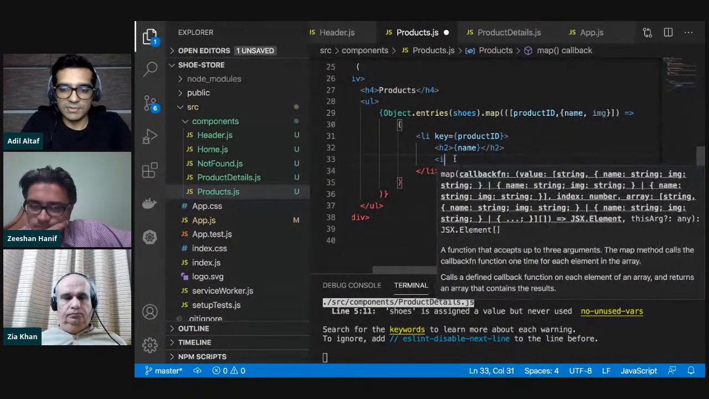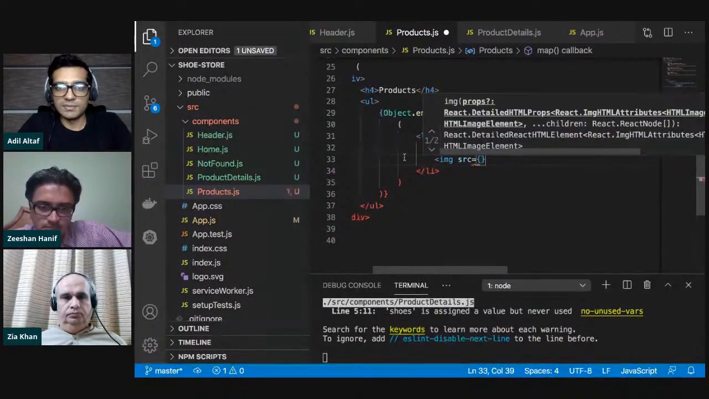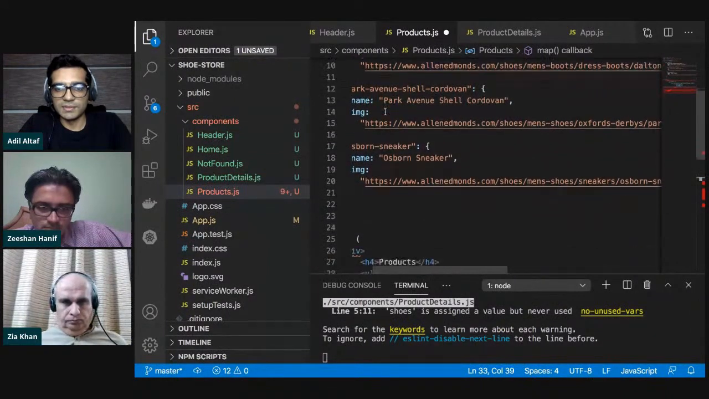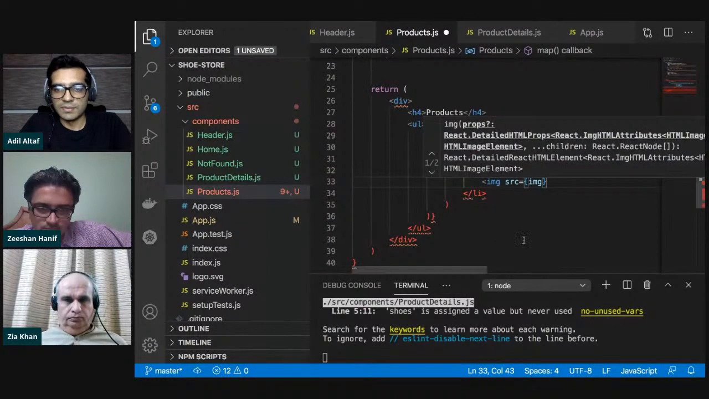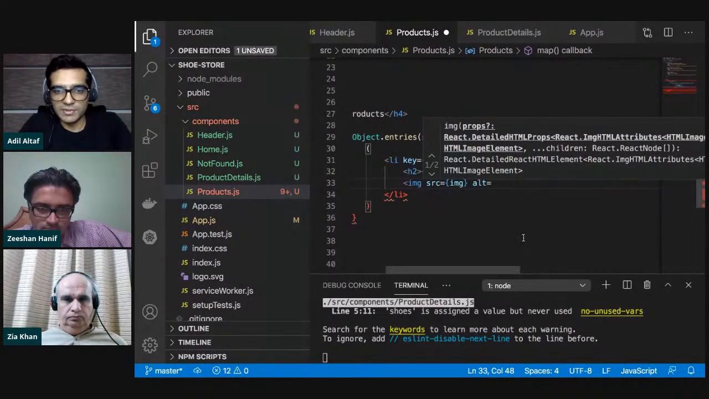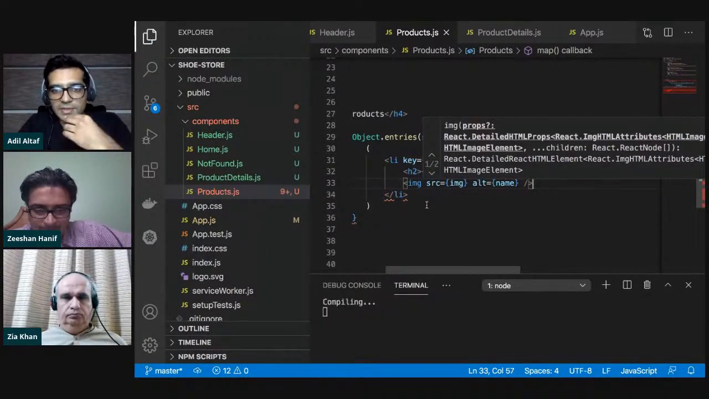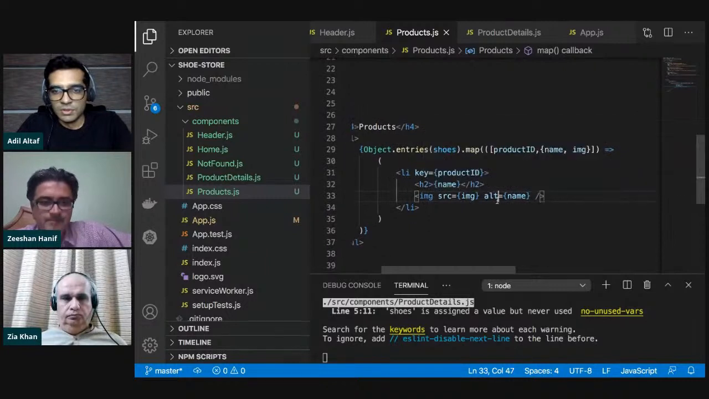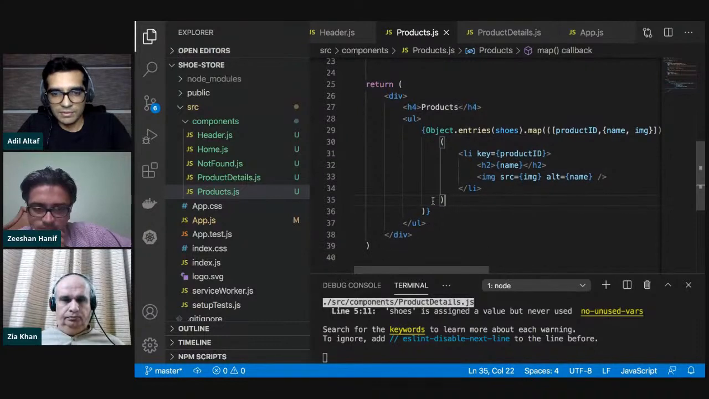To get the image, we can use the image tag. Inside, we need to get the source of the image. So for the source, we have the URL in the data, so we can use that for the image. And then we also need some alt text when we use the image tag, so inside of it, let's just use the name again. I think that's all we need for the image. So that gives us the products.